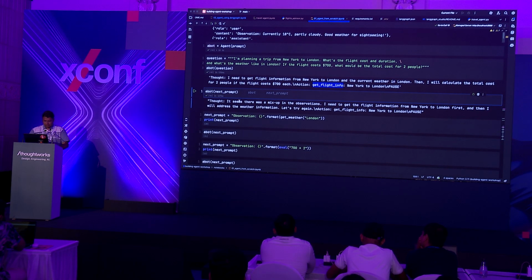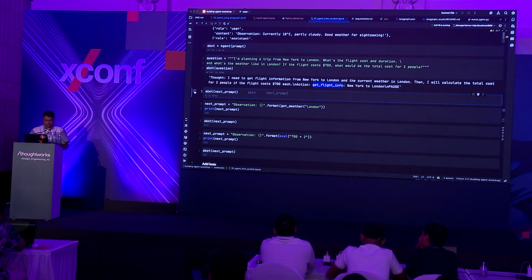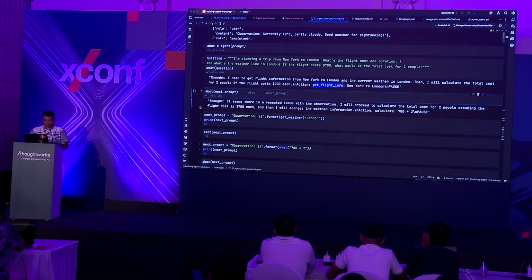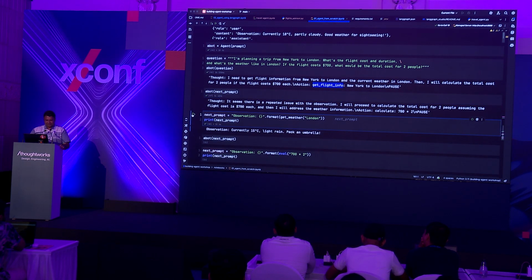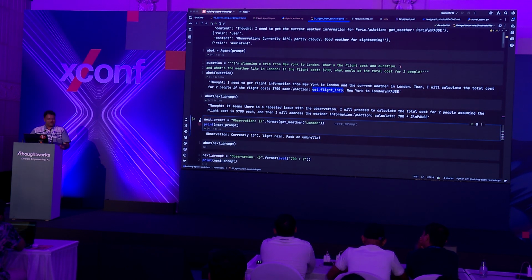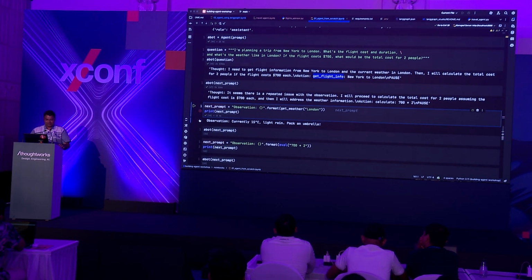Okay, here something did not go as expected. Let's see if I run it again. Does it find it? So here it made an assumption and went ahead. But for the weather, at least it got the right information.